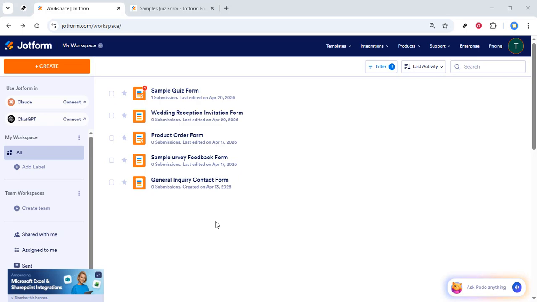First, head over to jotform.com. If you haven't already logged in, take a moment to enter your credentials and access your account. Once you're in, you'll see your dashboard, which displays all the forms you've created. It's your central hub for managing everything related to your Jotforms.